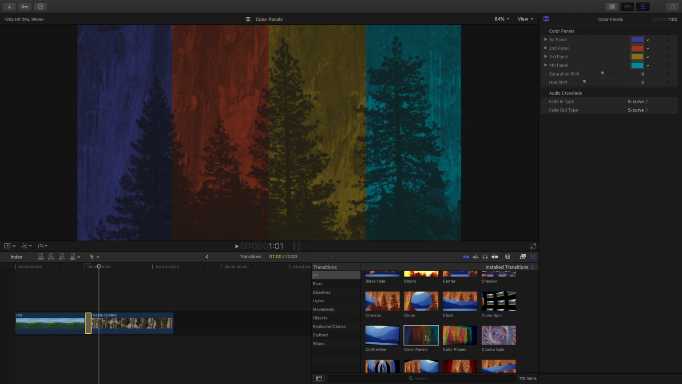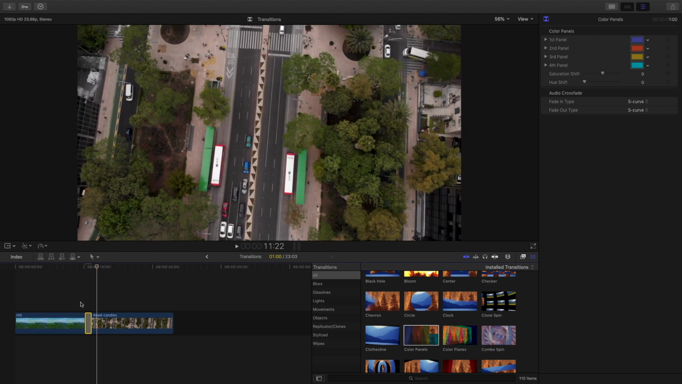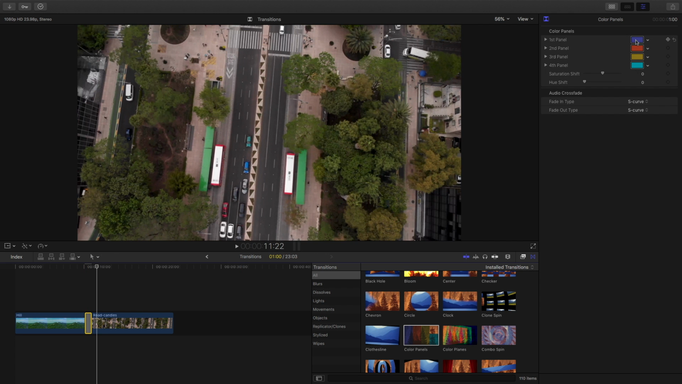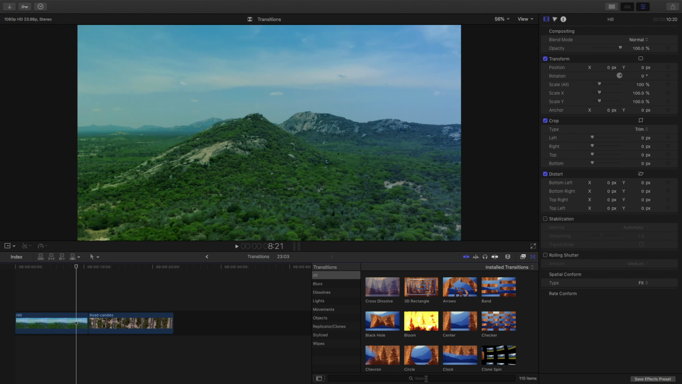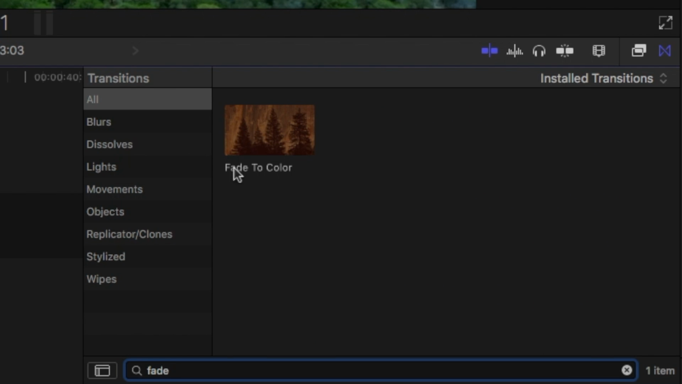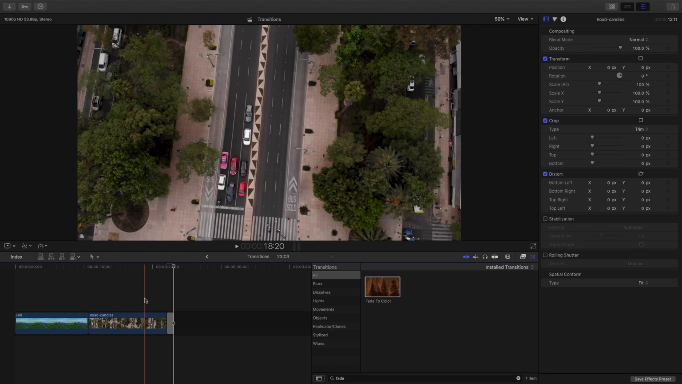Another interesting one called color panels, and if I just play this now, you can see it has a really neat effect. And same thing with a lot of the other ones. You can customize the color, the saturation, the hue. You can do all that up here in your inspector. And of course, if you're looking for a certain type of thing, a certain feel, you can always search for it. Say if you just want a basic fade, you can grab your fade to color, drop it on the end here, and that'll just be a really basic quick fade.